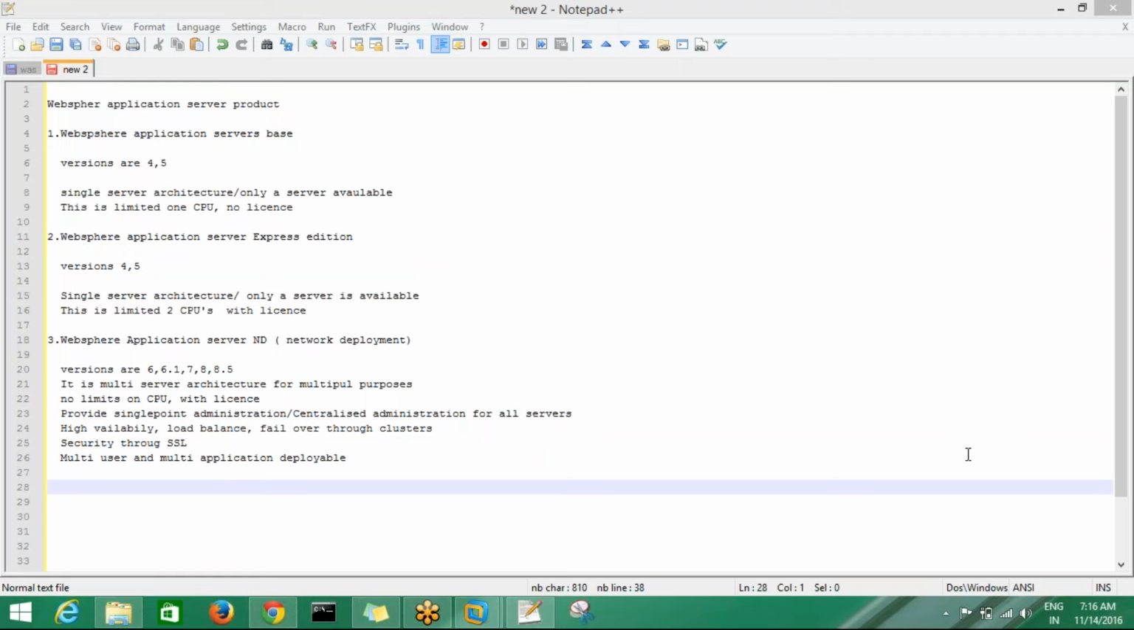What do you mean by we can deploy thousands of applications? Thousands of applications means one project contains many applications. Suppose you are supporting one project in the company. The project contains a lot of applications, not only one. So all applications we can deploy, so there is no limit.